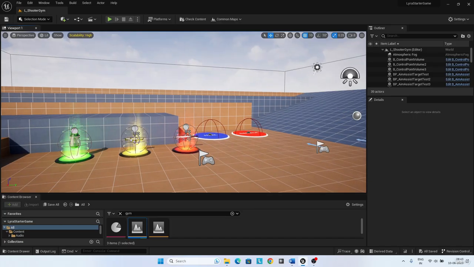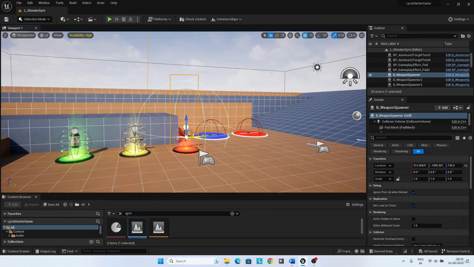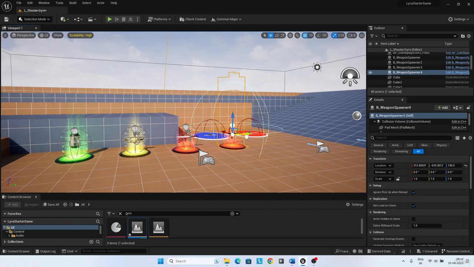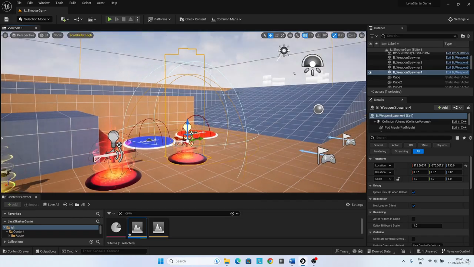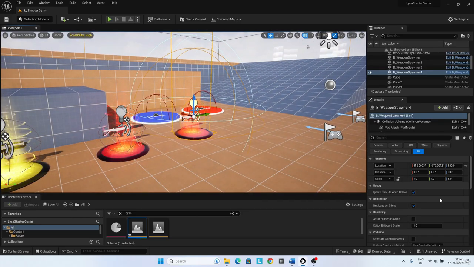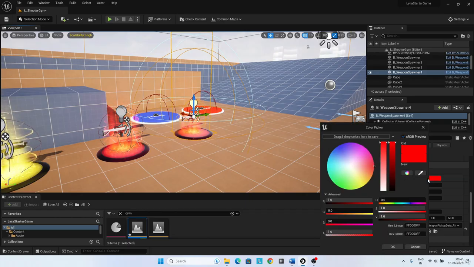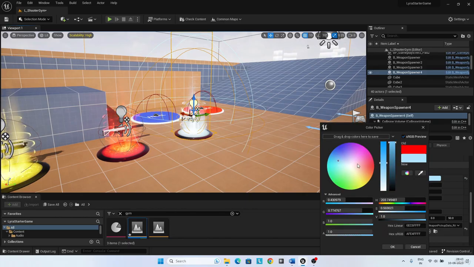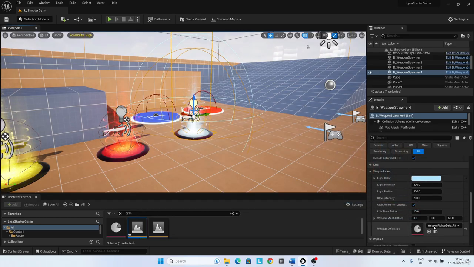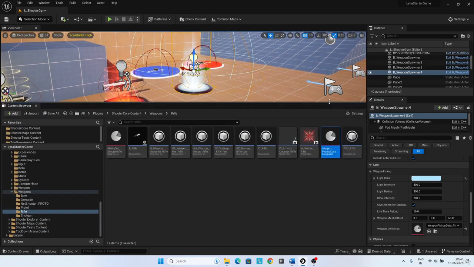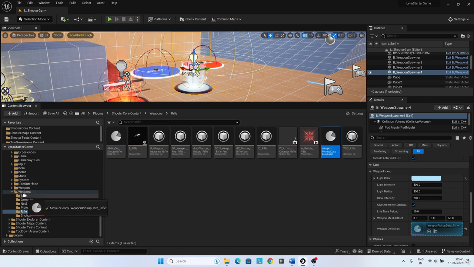Select the rifle weapon spawner and using the Alt key, make a copy of it. Go to the Lyra weapon pickup section. Change the light color to your likeness. We need to create a weapon definition. Go to the folder for rifles weapon definition. Make a copy of it to the bow folder.